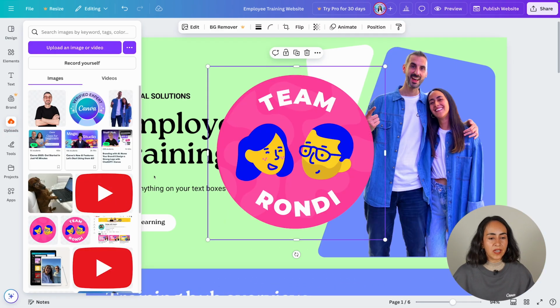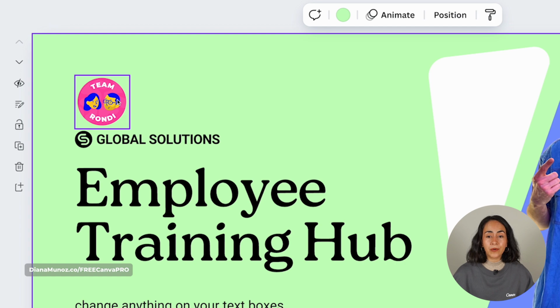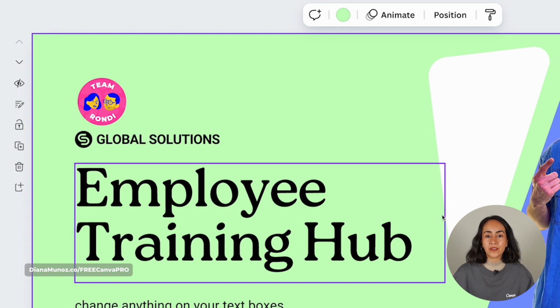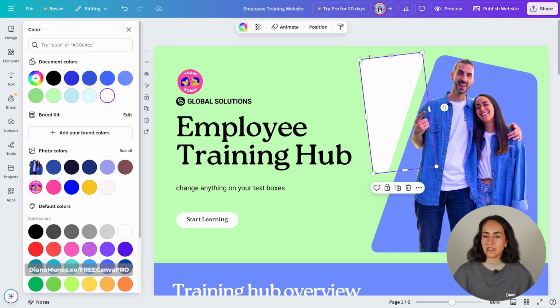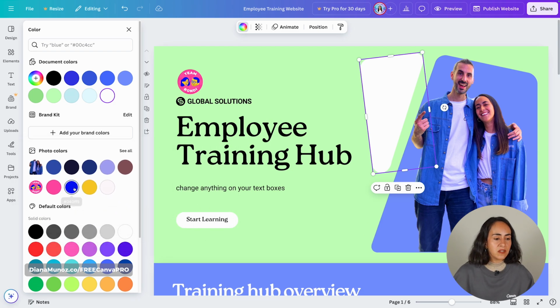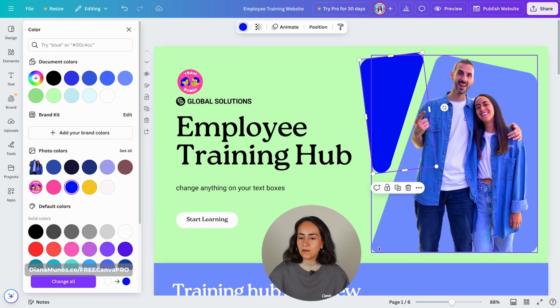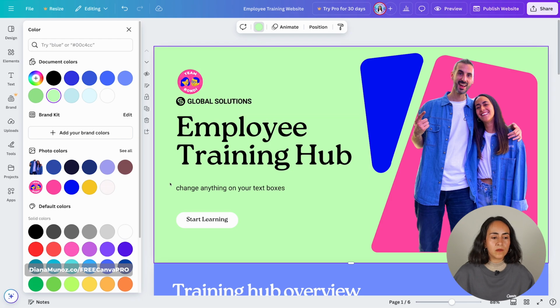I want to insert our logo, adjust the size and position it somewhere here. And now that I have my logo, I can use these colors on my website. So let me change the color on this shape. And now that I'm inside the color menu, I can go to photo colors and use the colors in my logo. So for this one, I'm going to use the blue, and for this shape behind us, I'm going to use the pink color. For the background, let's go for white.